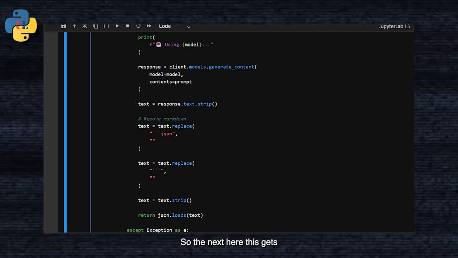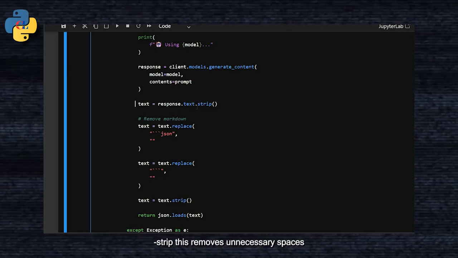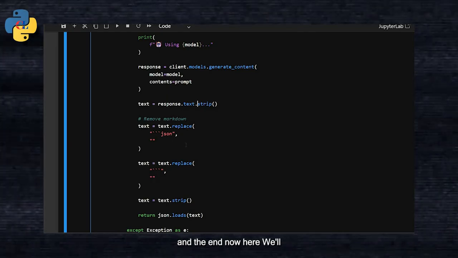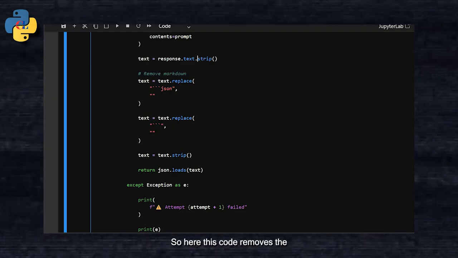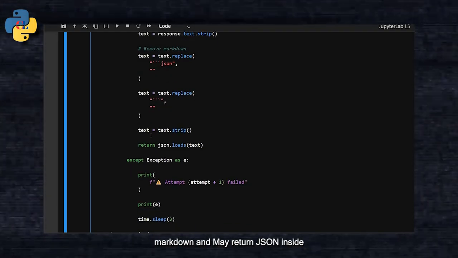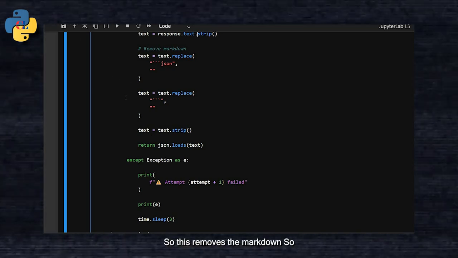Next, this gets the Gemini generated text, and dot strip removes unnecessary spaces and blank lines from the beginning and the end. Now here we'll write the code to remove the markdown. This code removes the markdown, since Gemini may return JSON inside a markdown code block.